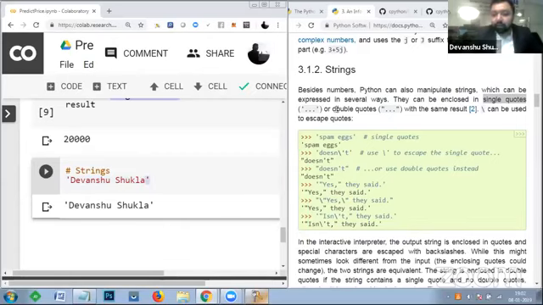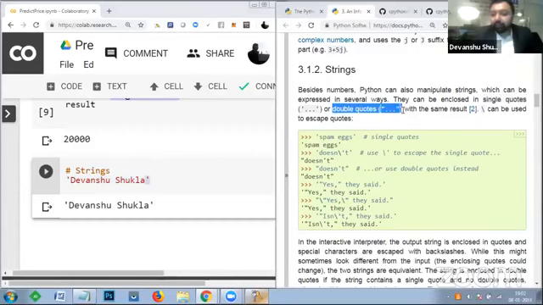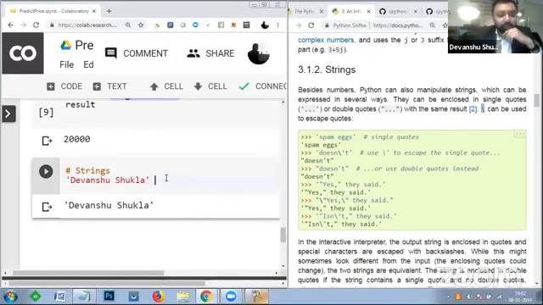You can also create a string with double quotes, and you will get the same result. Okay. Now you can also use a slash to escape the quotes. And what does that mean? In case you want to define a single quote within the string, then you can use an escape character for it. Okay. So let me just quickly take you there.